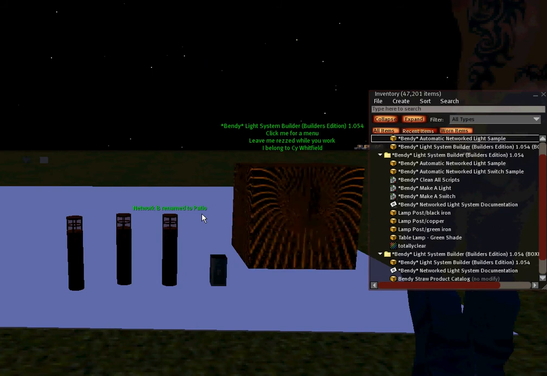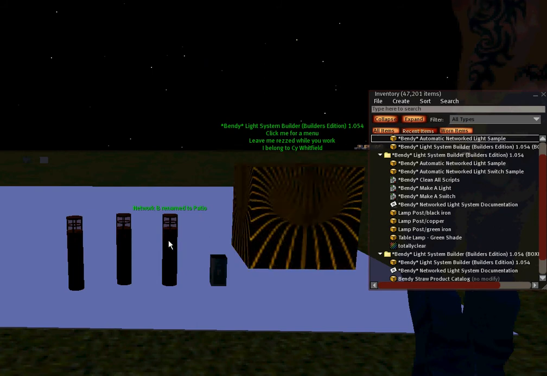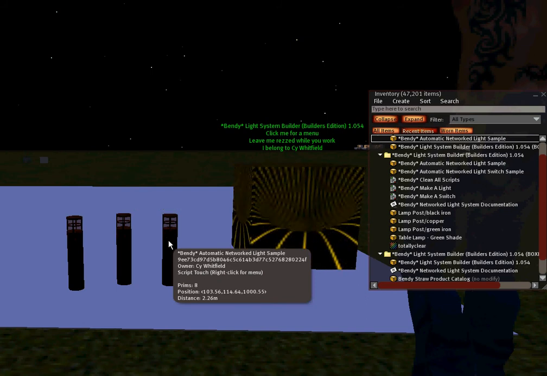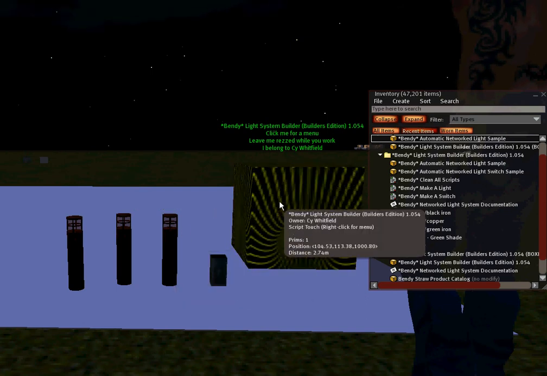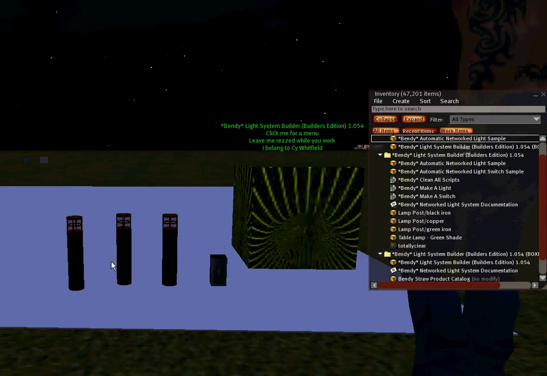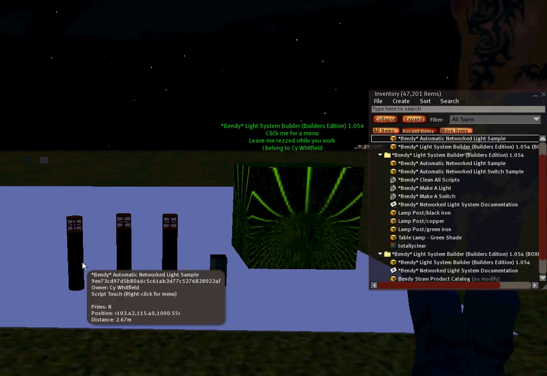Now, what's neat here is once that change was made on this light, that change was broadcast to the main box, which then broadcast the new channel list to all the lights on the SIM and switches on the SIM. All of them will have the new network list.